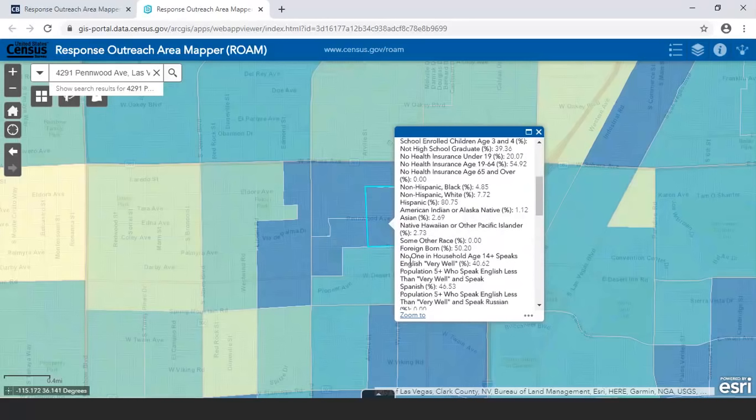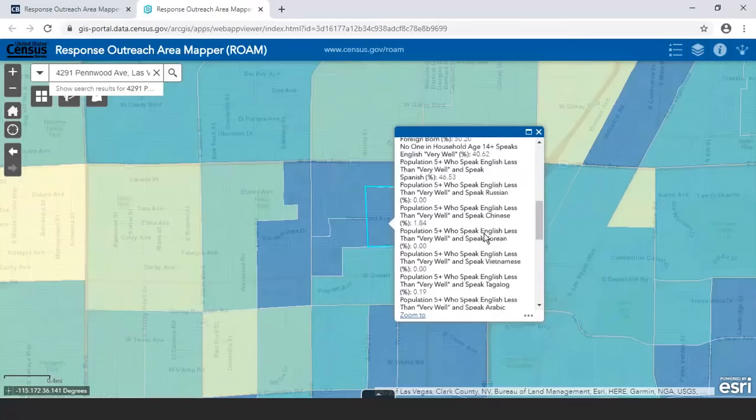Okay, these are important statistics you want to see here in terms of preparing for your event. You'll want to see no one in household age 14 and over speaks English very well. 40.6%, okay? This is super important, right? If you're going to do an event and you're going into a neighborhood and you see something like that, we need language assistance, right? And you'll have to work with your partnership specialist to make sure that you have the right folks there who can answer census questions in the languages that we need.